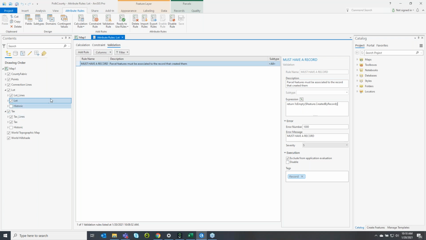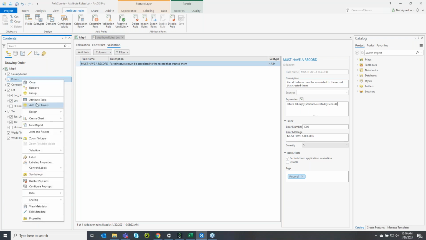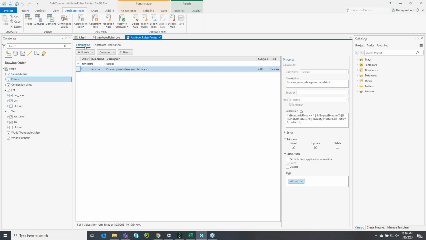Now let's switch to the other attribute rule that comes with the parcel fabric, and it is created on the points table. This is now a calculation type attribute rule. This attribute rule populates a field, and that calculation or population of the field is triggered with some kind of edit event. This rule populates the preserve field on the points feature class, and it's triggered on an insert, meaning new points are inserted, or an update, meaning you update an existing point feature. This is when this attribute rule is triggered.